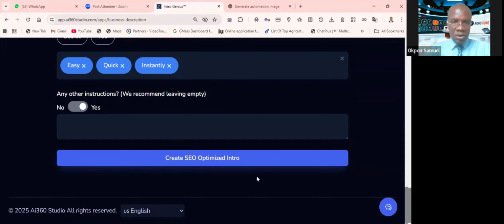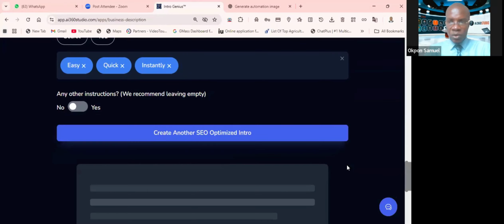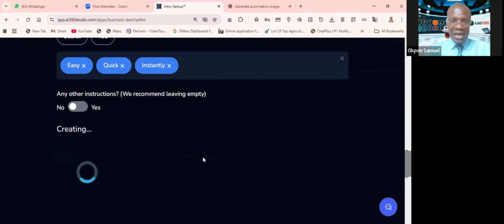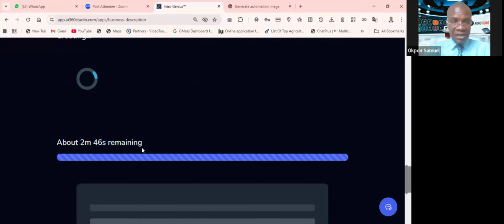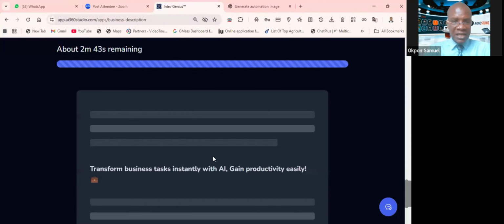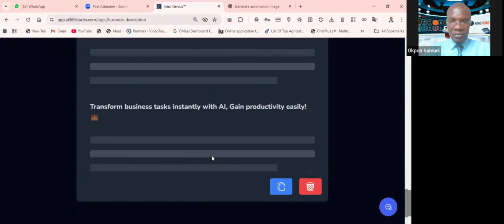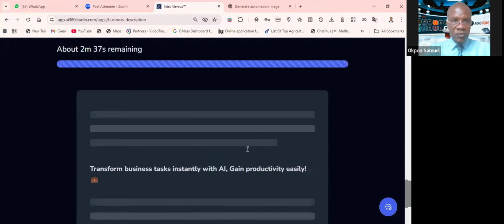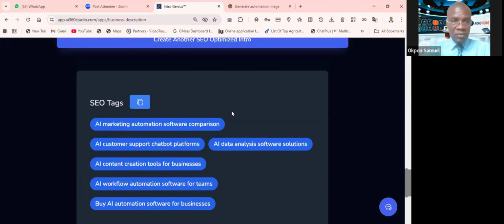After we picked all those options, I just come and click create SEO optimized intro. And you see it's generating and creating it automatically. It makes your work easy and you get easy conversion with it. So let's give it a few minutes while it's doing it. It will take less than 2 minutes 45 seconds. You can see it's generating. So that is part of it. Within less than 1 minute, our SEO tags are generated.